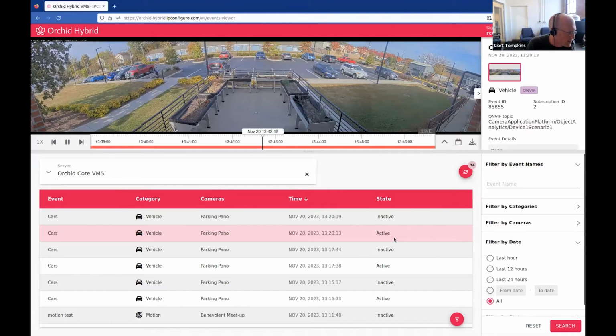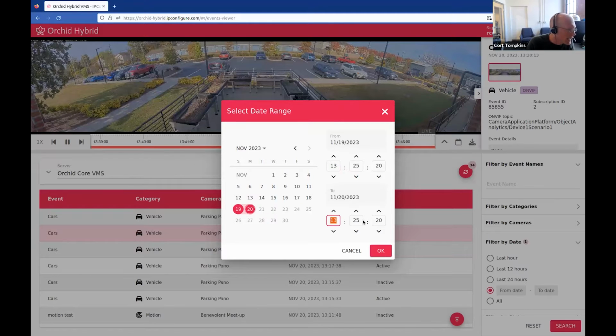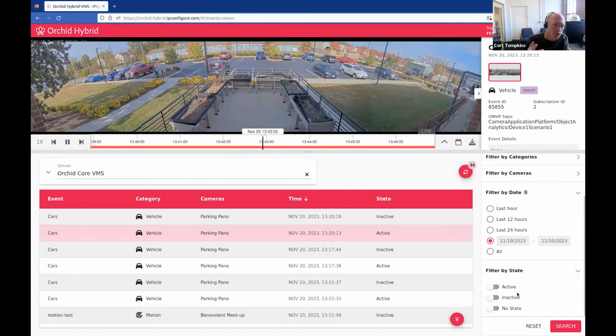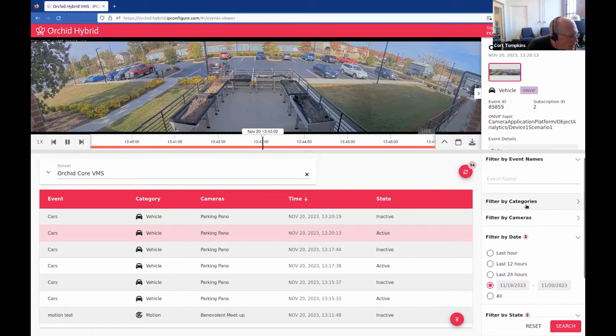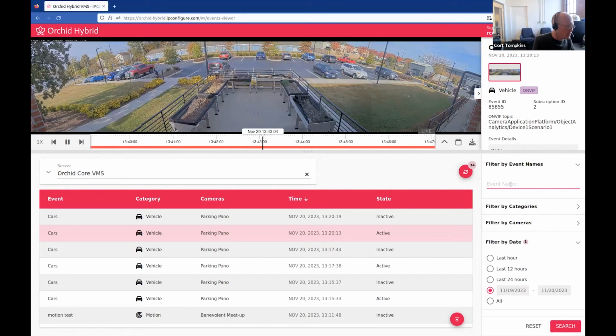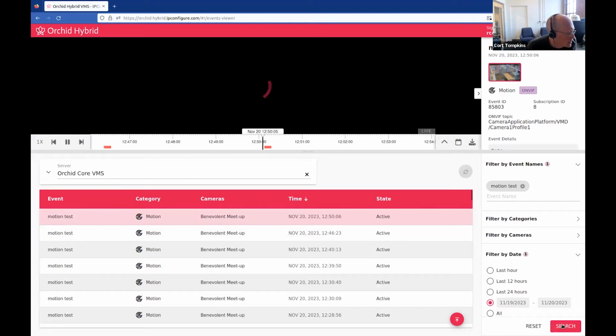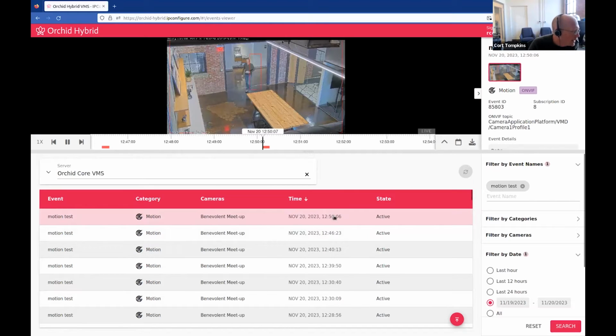But now I can do some additional filtering. So let's say, for example, I'm only interested in events that happened before 12:55 p.m. today. I can filter by event state. So for example, I only want to know when the event went active. This means I only want to know when motion started. I don't want to know when motion stopped. And let's say I also am only interested in events called, I know I've got an event in this system, sort of an elegantly labeled motion test. So I've now got a pretty complex filter. I can hit search, and now I'm only looking at events based on those filters.